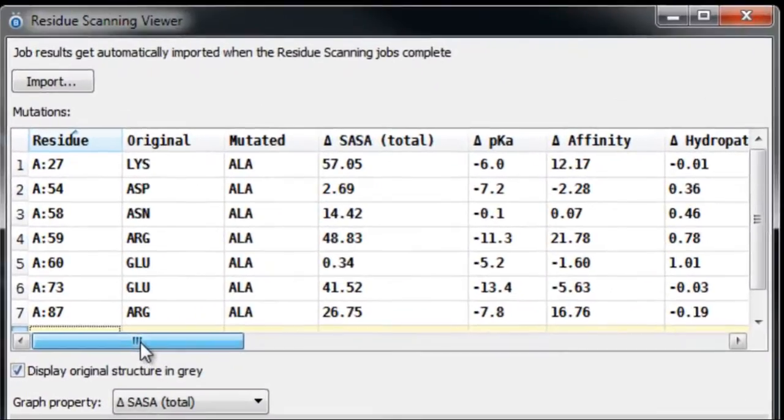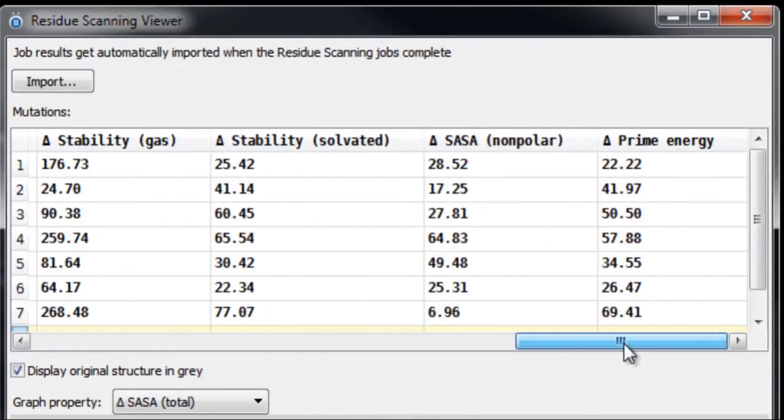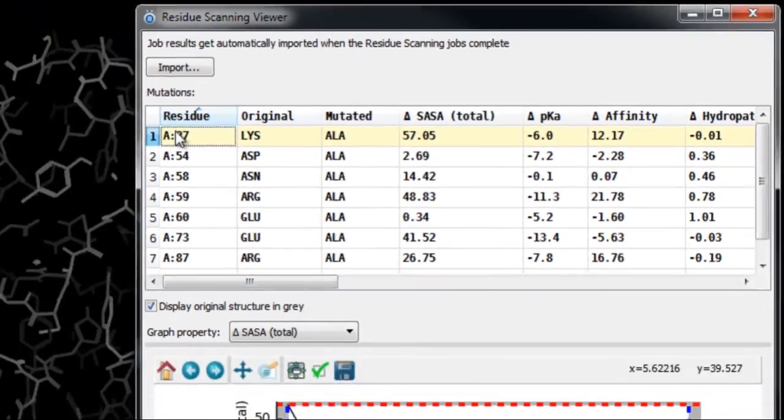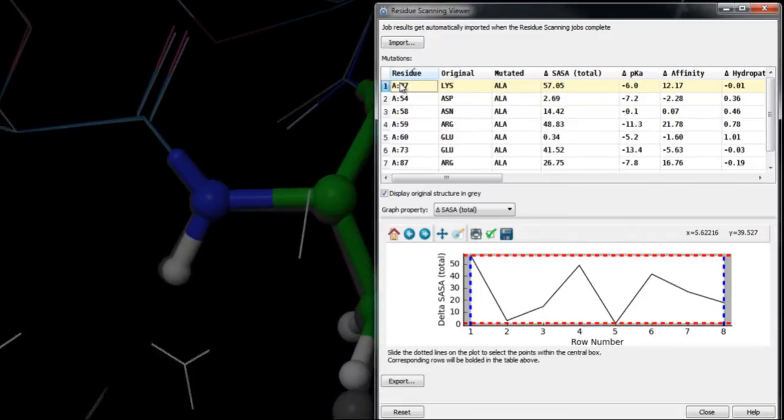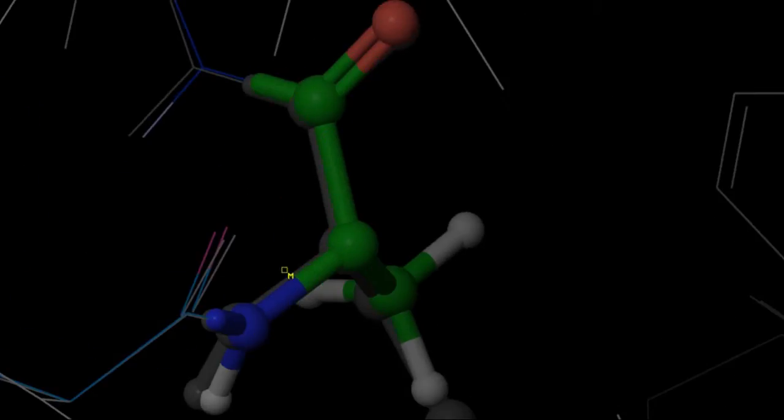Then analyze and graph mutation results for a collection of properties, including change in binding affinity, to see that some mutations improve affinity between chains while others destabilize the complex.